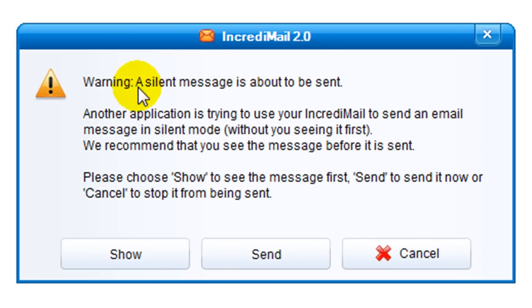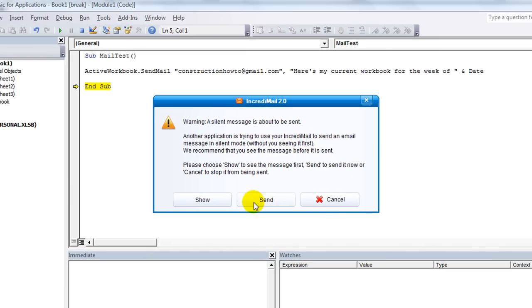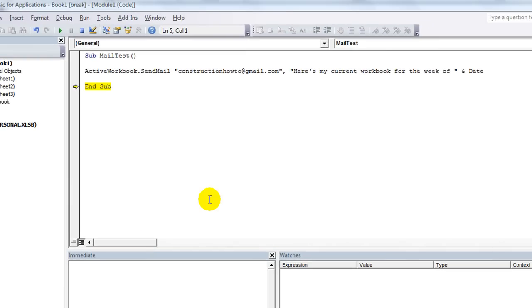IncrediMail is saying, warning, a silent message is about to be sent. Another application is trying to use your IncrediMail to send an email. Well, I know that. It's not a secret. Please choose show to see the message first. You can click send to just go ahead and send it, or you can cancel. Let's click show just for fun.